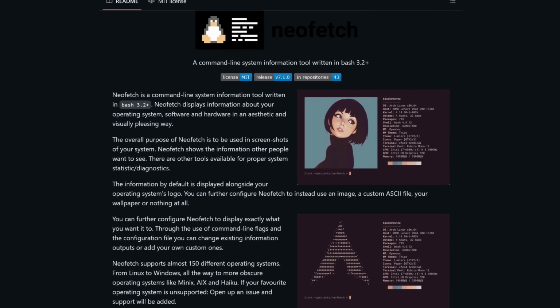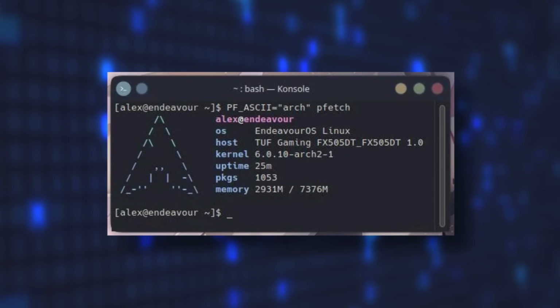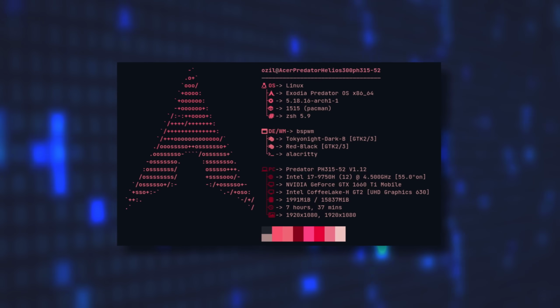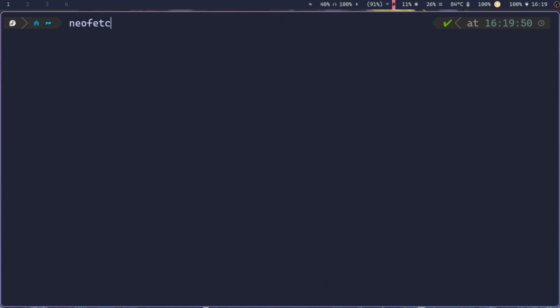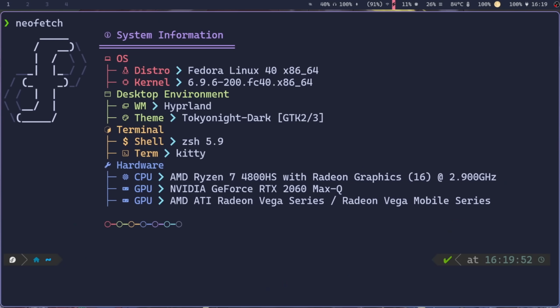One of the most widely used scripts in RICING is Neofetch. The purpose of Neofetch is to display your system's information and brag about how good your specs are. The beauty of Neofetch is that you can customize the look of it however you want. I definitely did not spend 4 hours just trying to make it look like this.